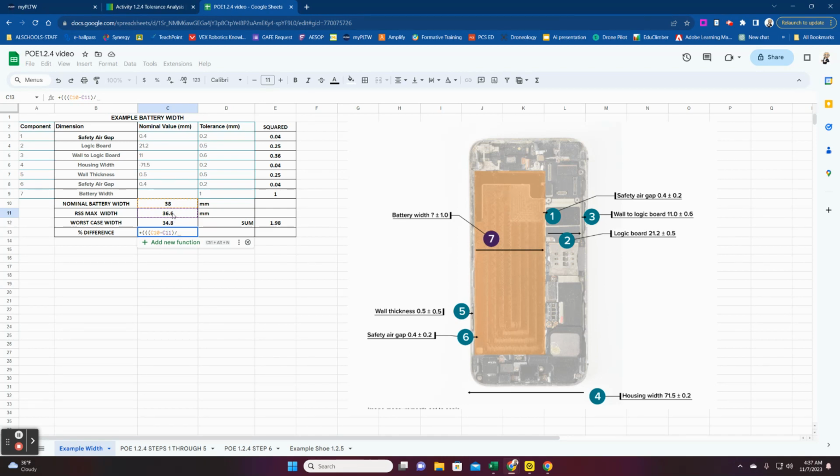We're going to subtract out the max, and we're going to divide it by the nominal battery width. Okay. Then we're going to close that parentheses out, and we're going to turn it into a percentage. So we're going to multiply it by 100. So we're going to do times 100. And then the last thing that we want to do is, if we close this out, I'm going to just close this out twice just to show you guys here.